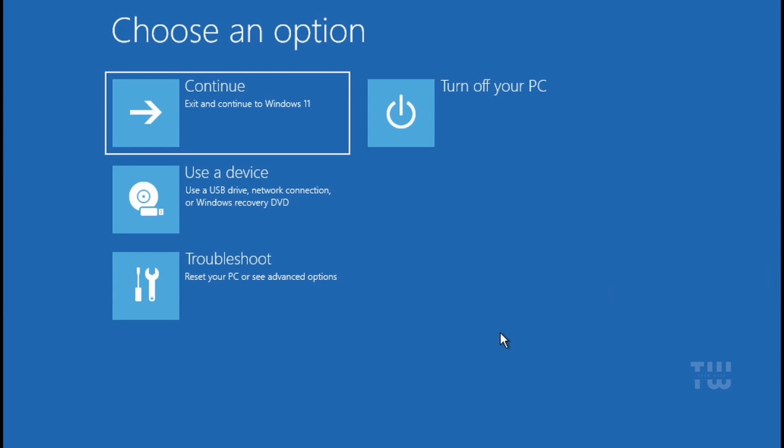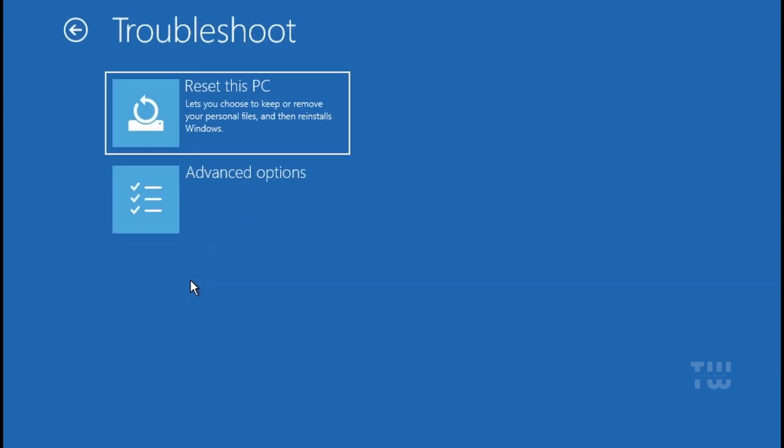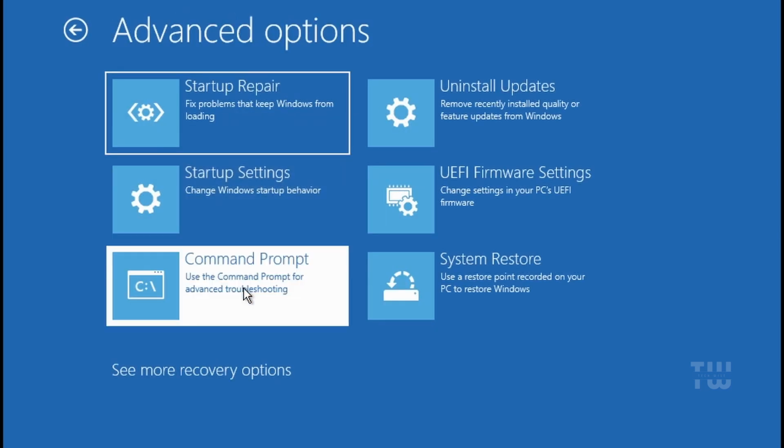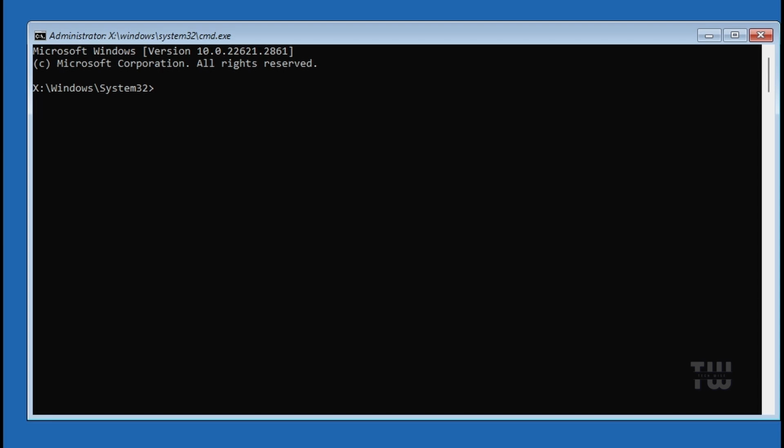When you see this screen, click on Troubleshoot, then Advanced Options, then Command Prompt. Now you need to enter a simple command, so let's type net space user space administrator space /active:yes and hit enter. This command enables the administrator account on your computer.